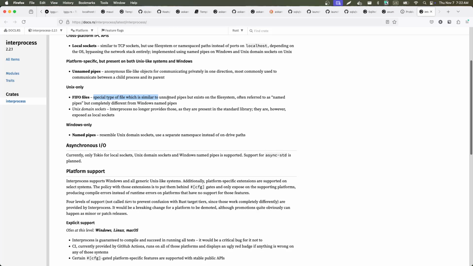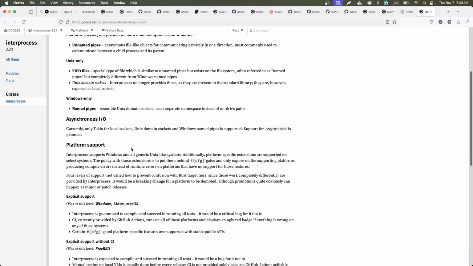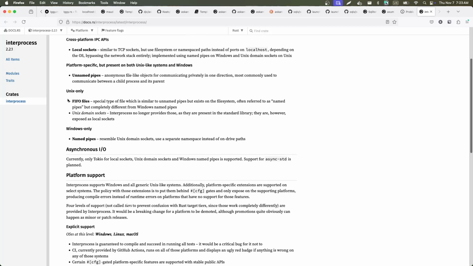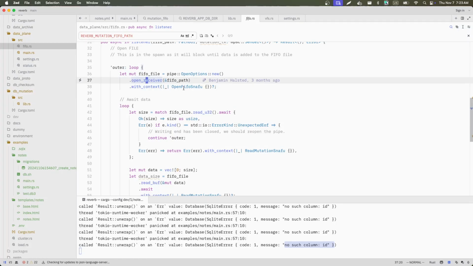Special type of file, which is similar to unnamed pipes, but exists on the file system, often referred to as named pipes, but completely different from Windows named pipes. Got it. So ideally, we have the listener started before the application, which is what should actually happen.